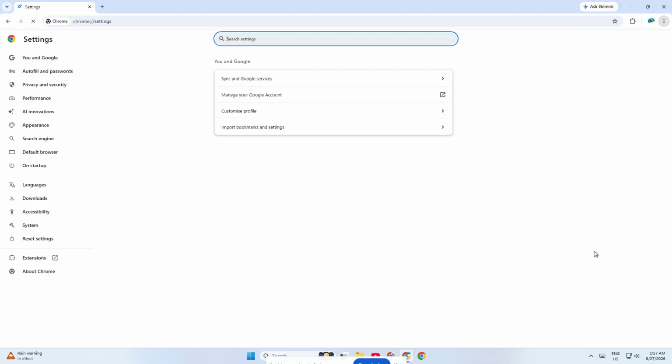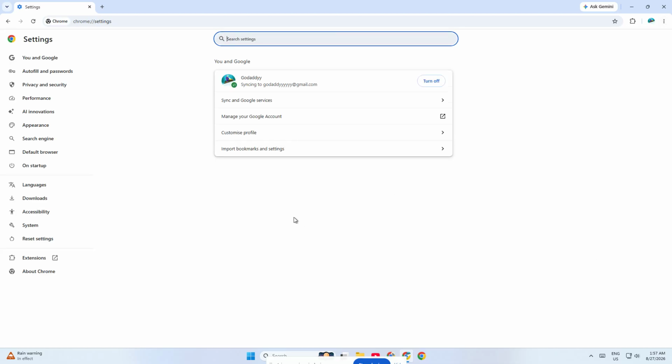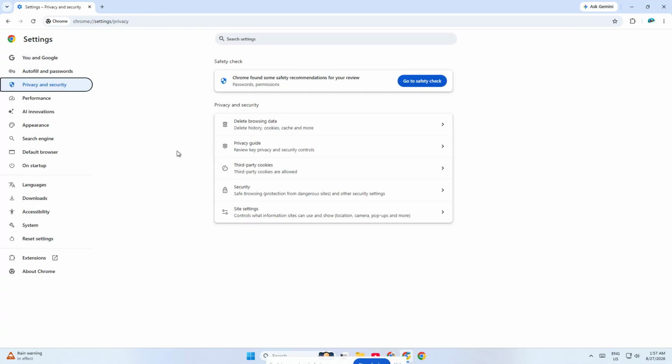This will take you into the Chrome settings page where you can manage privacy, security, and site permissions. On the left-hand side of the settings page, click Privacy and Security. This section controls how Chrome handles browsing protection, cookies, website permissions, and more. After that, in the main window, click Site Settings.